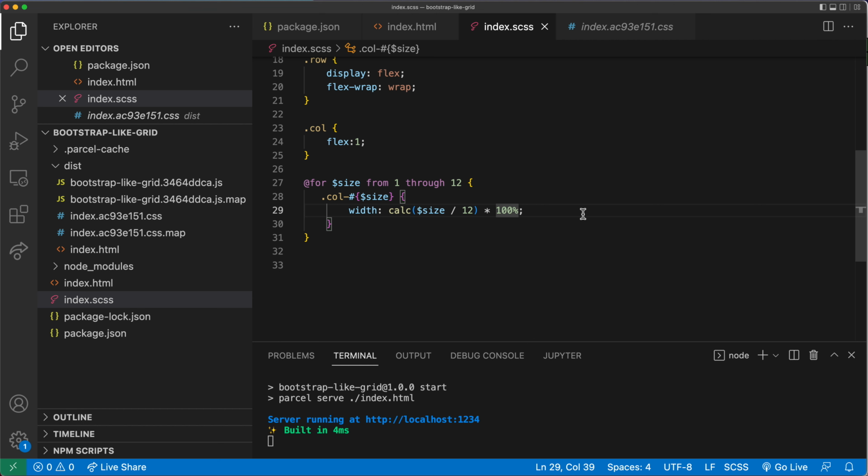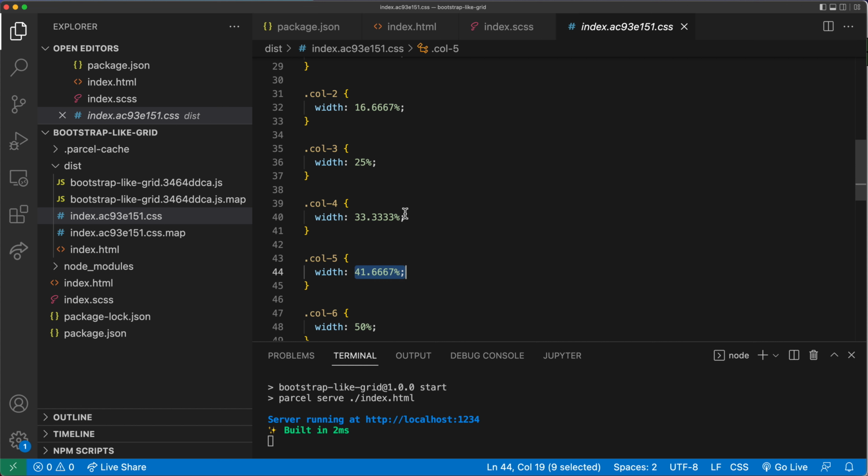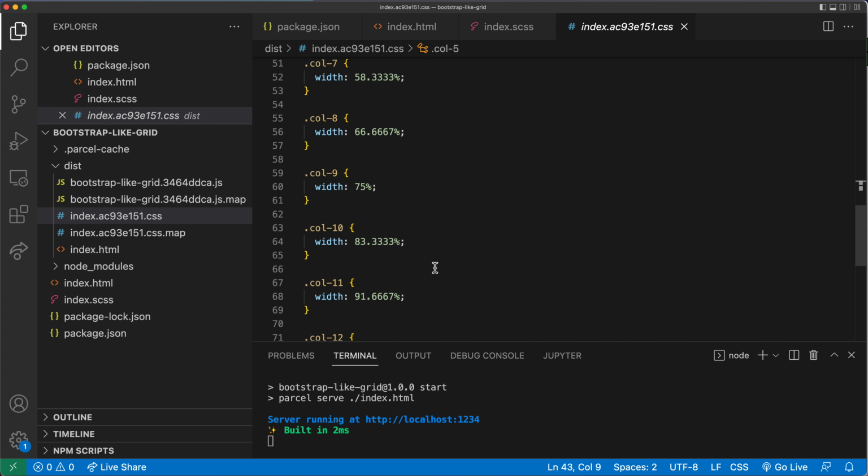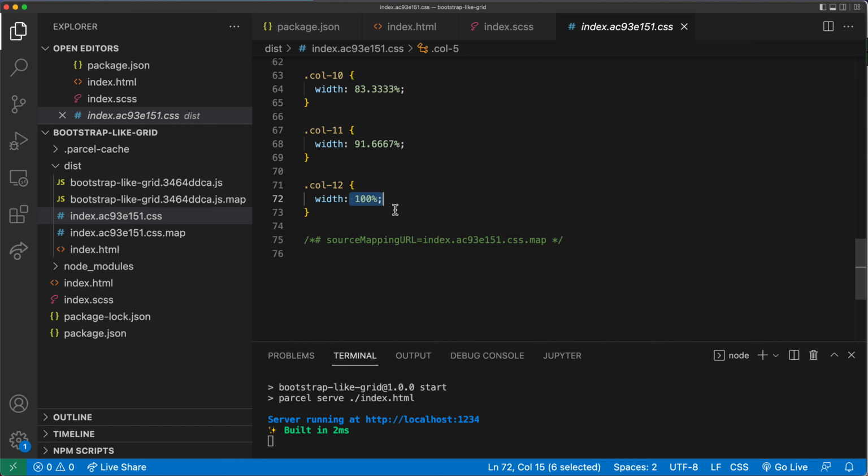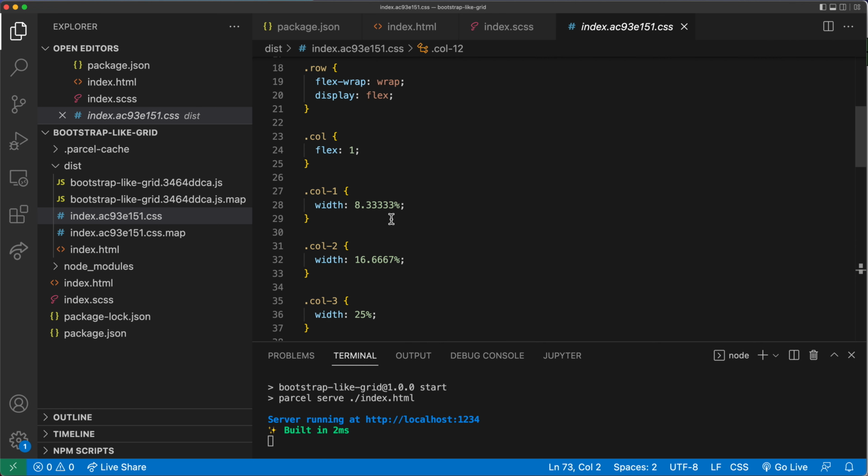I'm thinking I may want to put this multiplication maybe inside here instead of putting it outside. So it's still inside of this calculation. And again, hopefully now we got our, see, percentages. Very nice. So we got from here all the way through here. We made all of those different sizes.